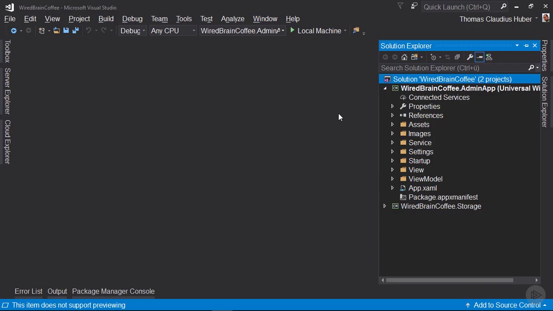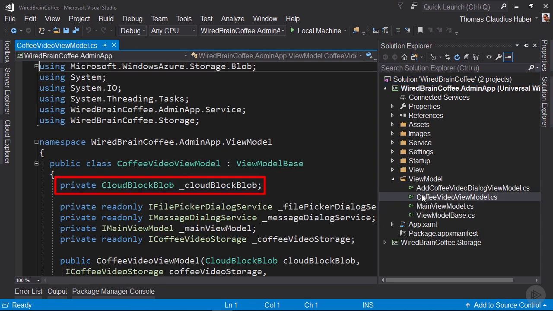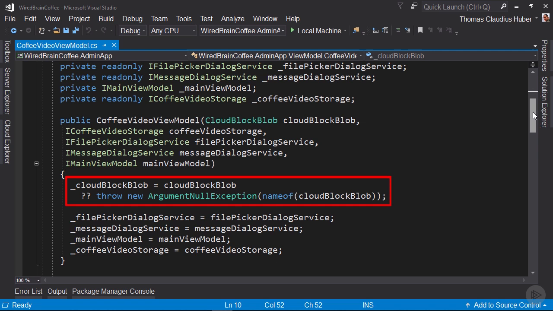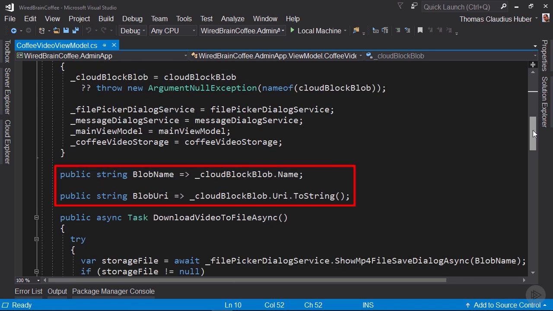Here I've opened the Wired Brain Coffee solution. Let's open up the Coffee Video View model. As you can see, this view model has here a Cloud Blob field, which is of type Cloud Blob. Let's scroll down a bit to the constructor, and you can see that the field is initialized here with the Cloud Blob constructor parameter. When I scroll down further, you can see the two properties blob name and blob URI that expose the name property and the URI property of the Cloud Blob instance.